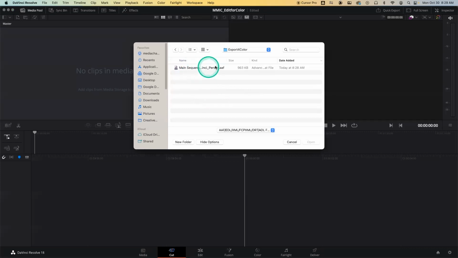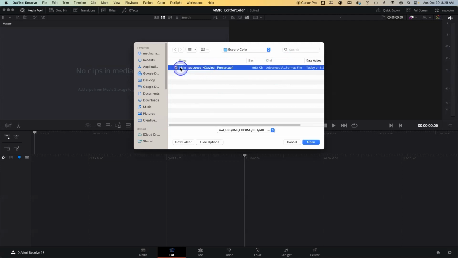And in here, it says main sequence, Davinci Resolve, person. There it is, all this thing. And this is called an advanced authoring format. That's the AAF. I didn't mention that before. The advanced authoring format. Sometimes I call it the Avid authoring format because I like calling it that. It makes me feel better. But it's actually called the advanced authoring format.